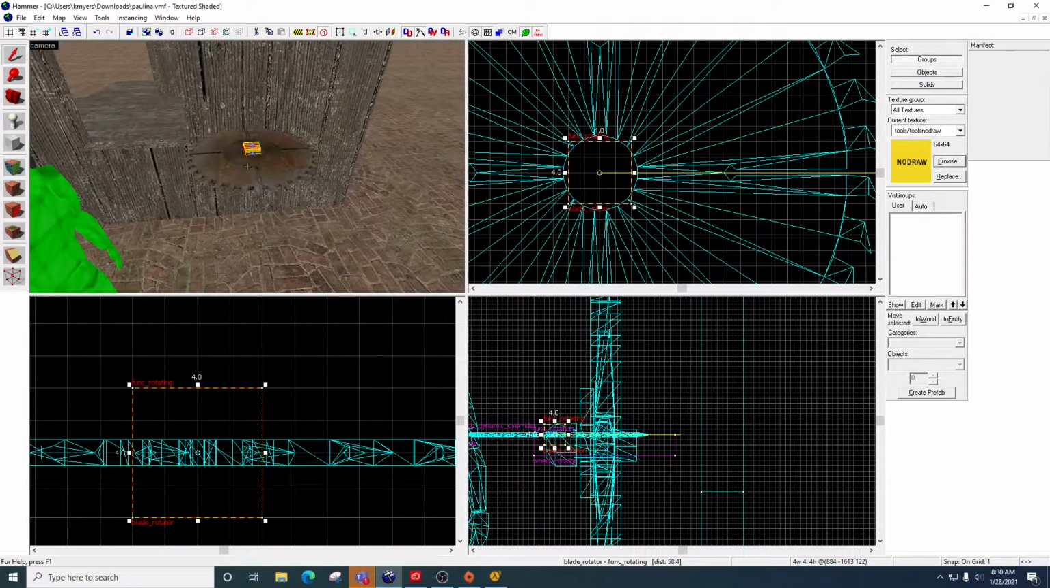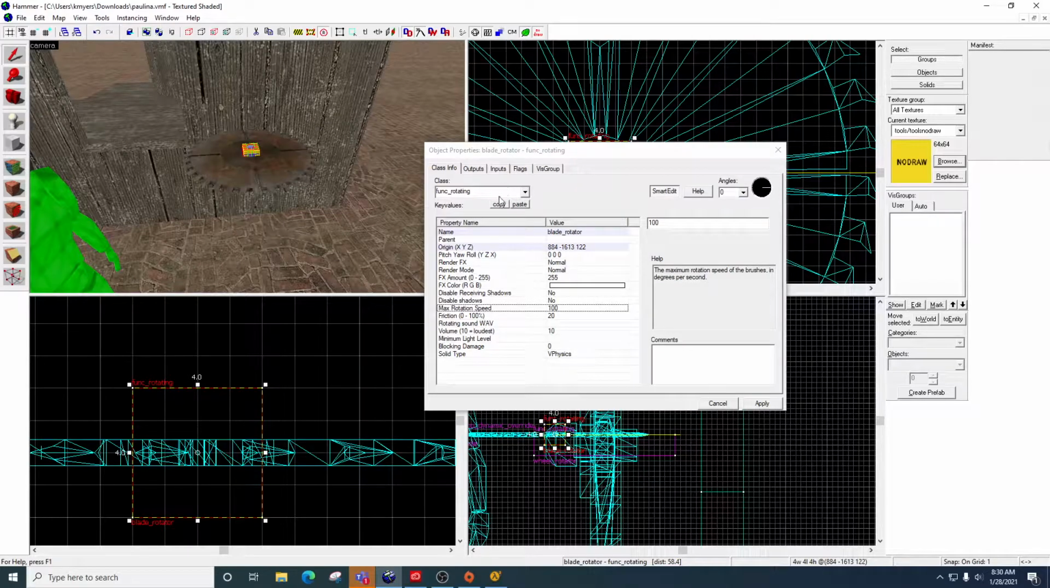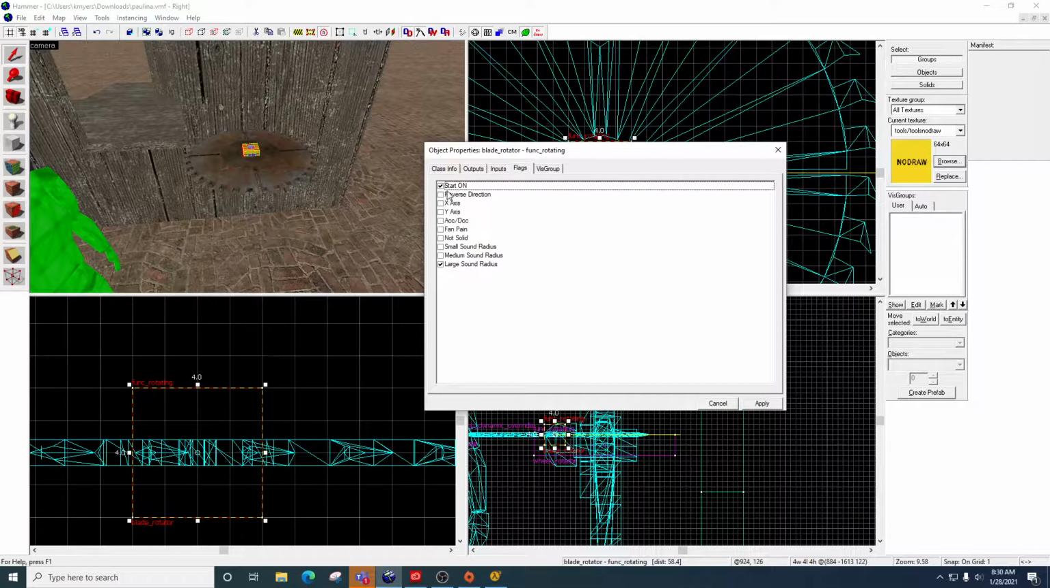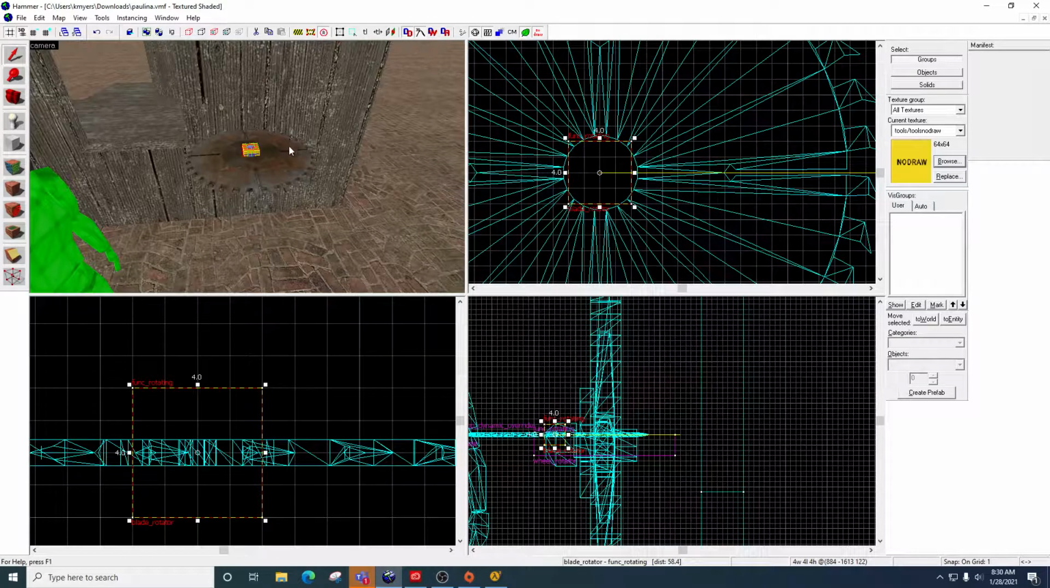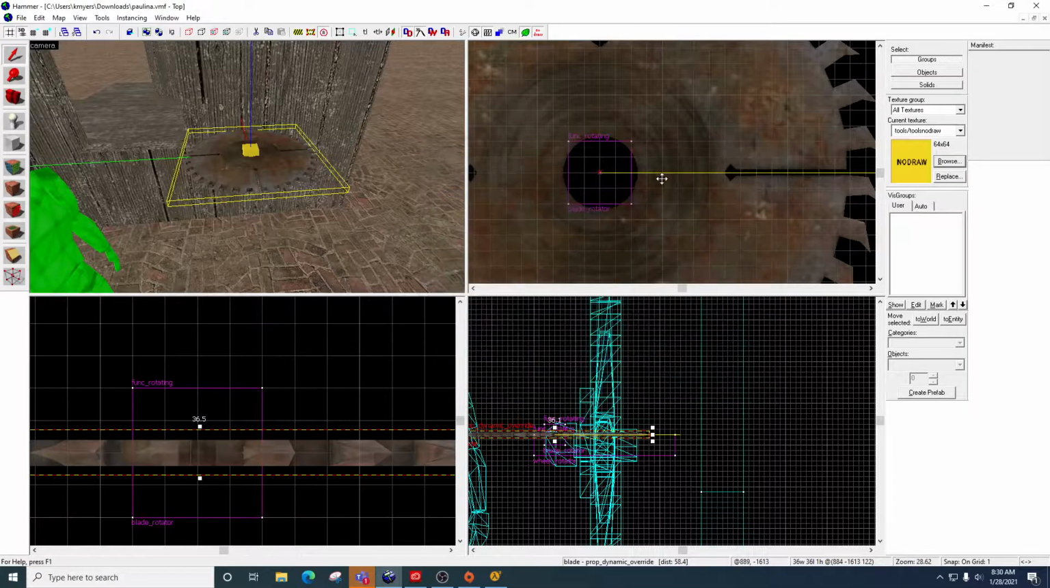So let's go ahead and run this. Or wait, we have one more step before I run it. So now we've got our box, our func_rotating. I named it blade_rotator, nothing else, and start on. All right, now let's go back to the saw blade. The parent of the saw blade is going to be that rotator. Okay, so the blade is a child of that rotator right there. Now we'll run it.